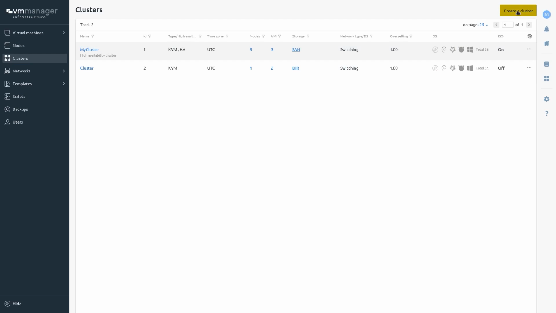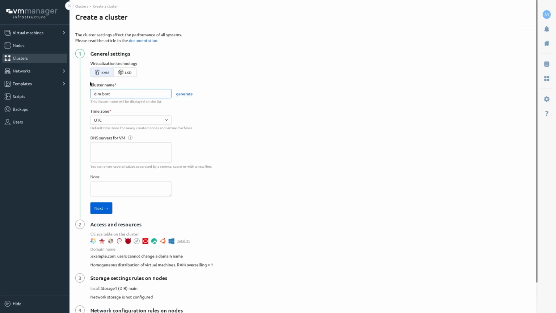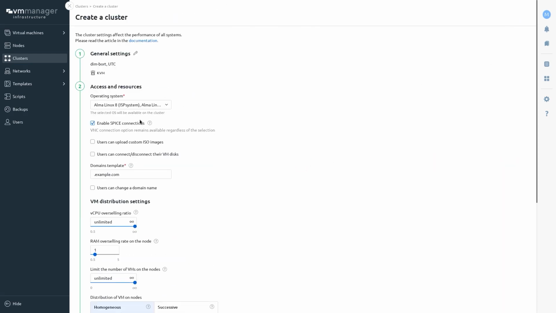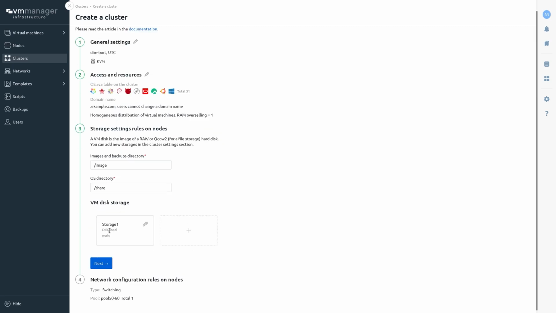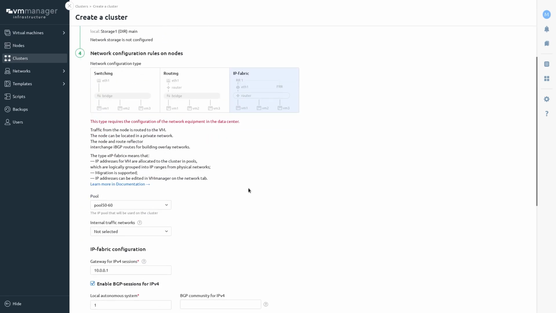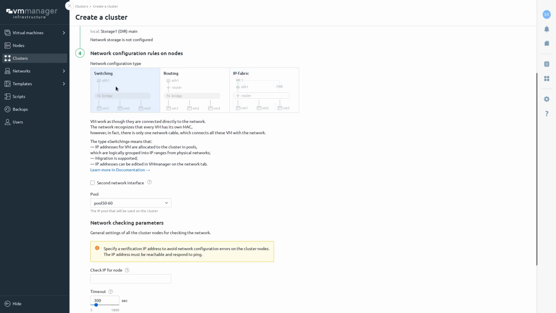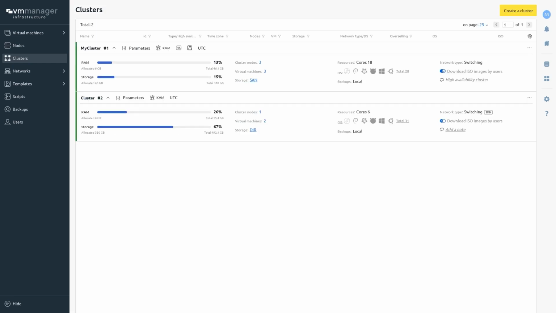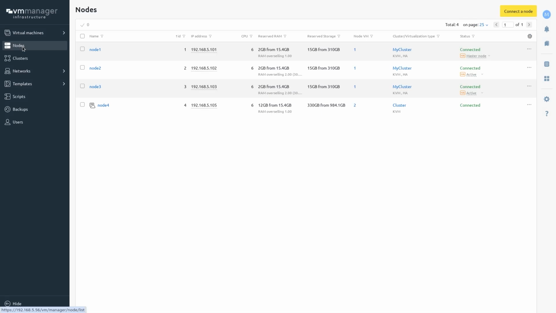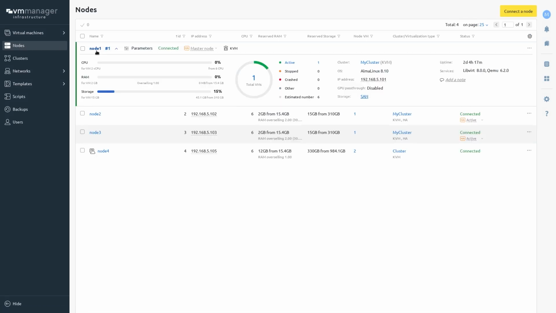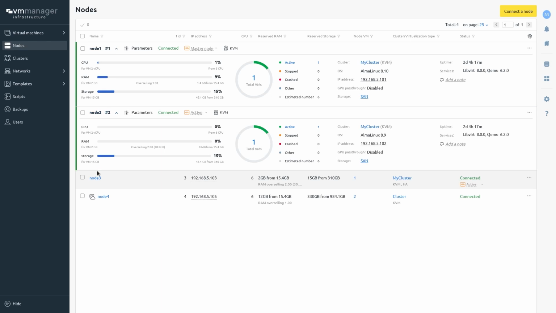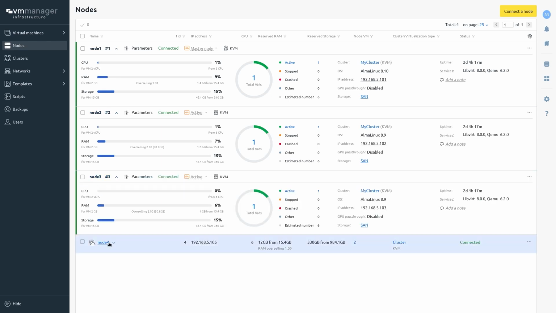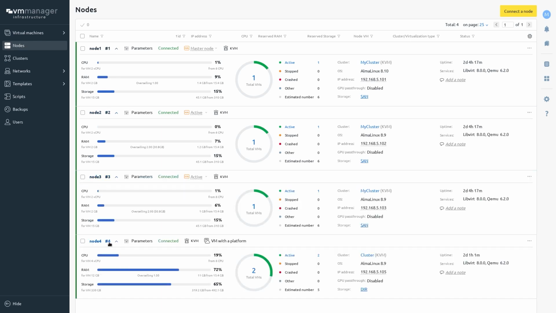Cluster creation is performed via a wizard with 4 steps: General Settings, Access and Resources, Storage Configuration Rule, Network Configuration Rule. After creation, the cluster appears in the list. Nodes. In the Nodes menu, all nodes connected to the platform are displayed. For each node, real-time information is shown about resource utilization, the number of virtual machines, their statuses, the cluster where the node is located, and the storage connected to it.